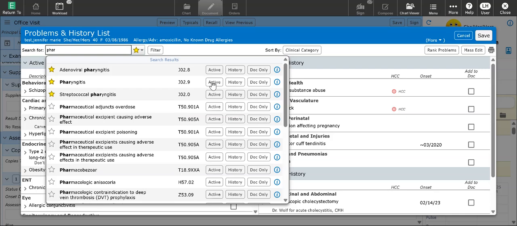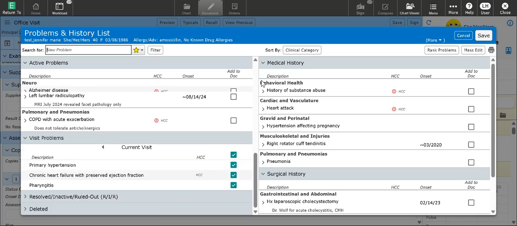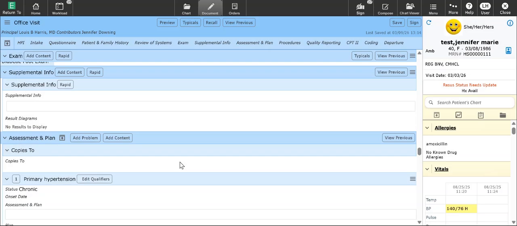You don't want it in active because it's not a problem we're going to manage for a long period of time. It's not a condition that's resolved, so we're not going to put history. We're going to say doc only. So we're going to add doc only to that. And can you see it added to the document currently? So I'm going to hit save here and then go over to my assessment plan.